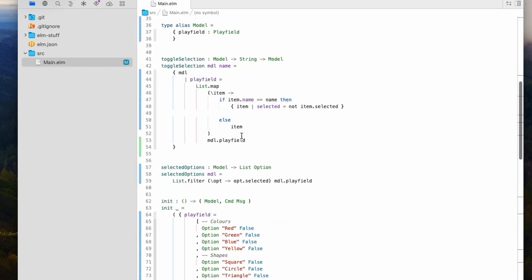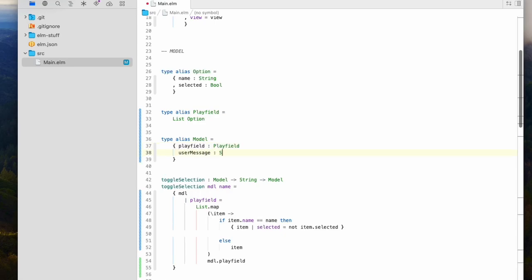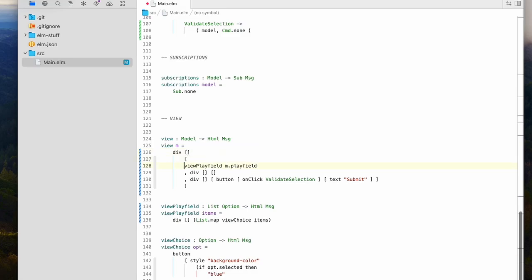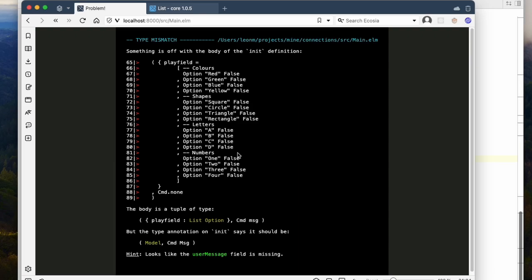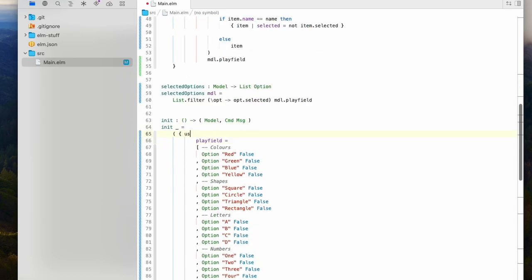So now with validate selection, what I want to provide is a user message. This will be a message that is displayed to the user before the options. So div text m.userMessage. What did I do wrong? Oh, I didn't initialize it, did I? I will add that to the initialization. So, message: Please select 4 items. We'll just give it a name like that. There we go.